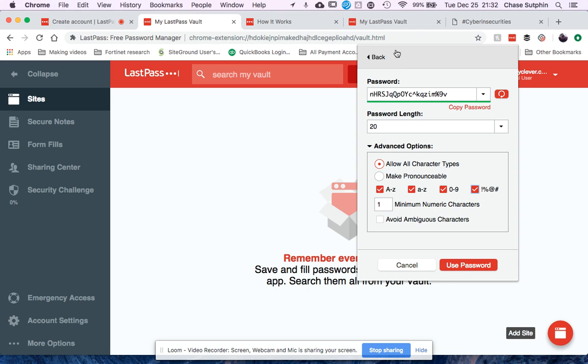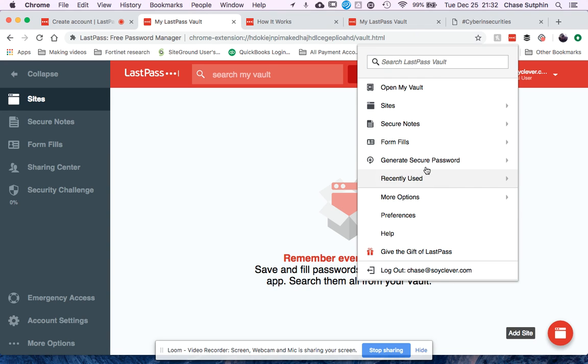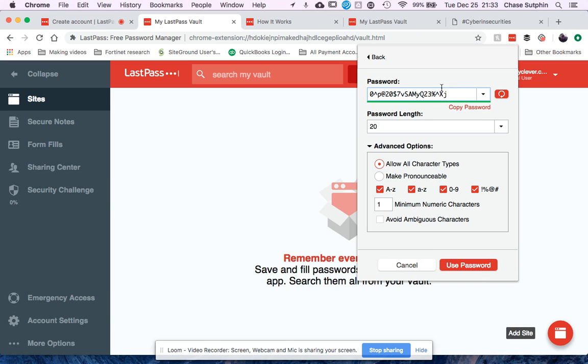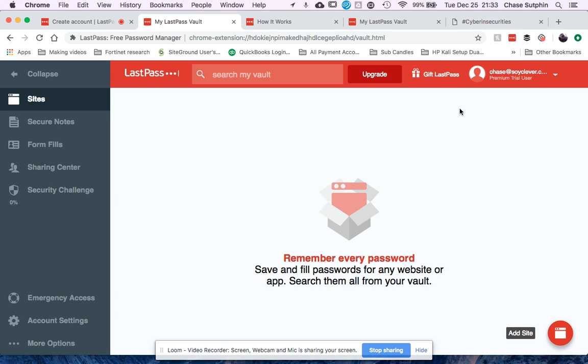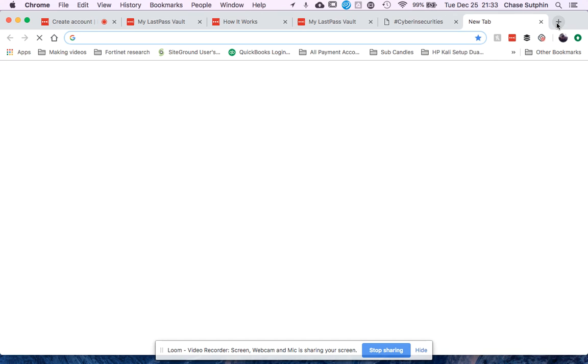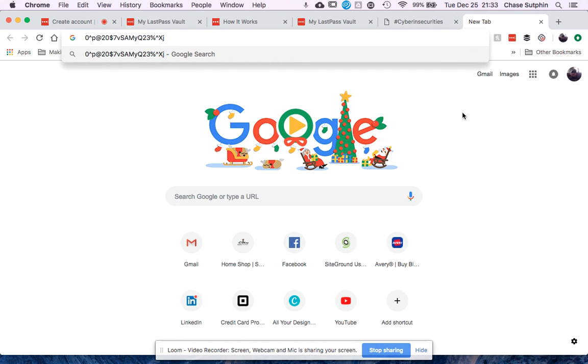So using this method right here, you can quickly generate a password. If you know you want to use it, you can click use password. If you want to copy it, it'll just go into your clipboard, and then you can go into another window and paste it into the window area that's asking you for that new password.